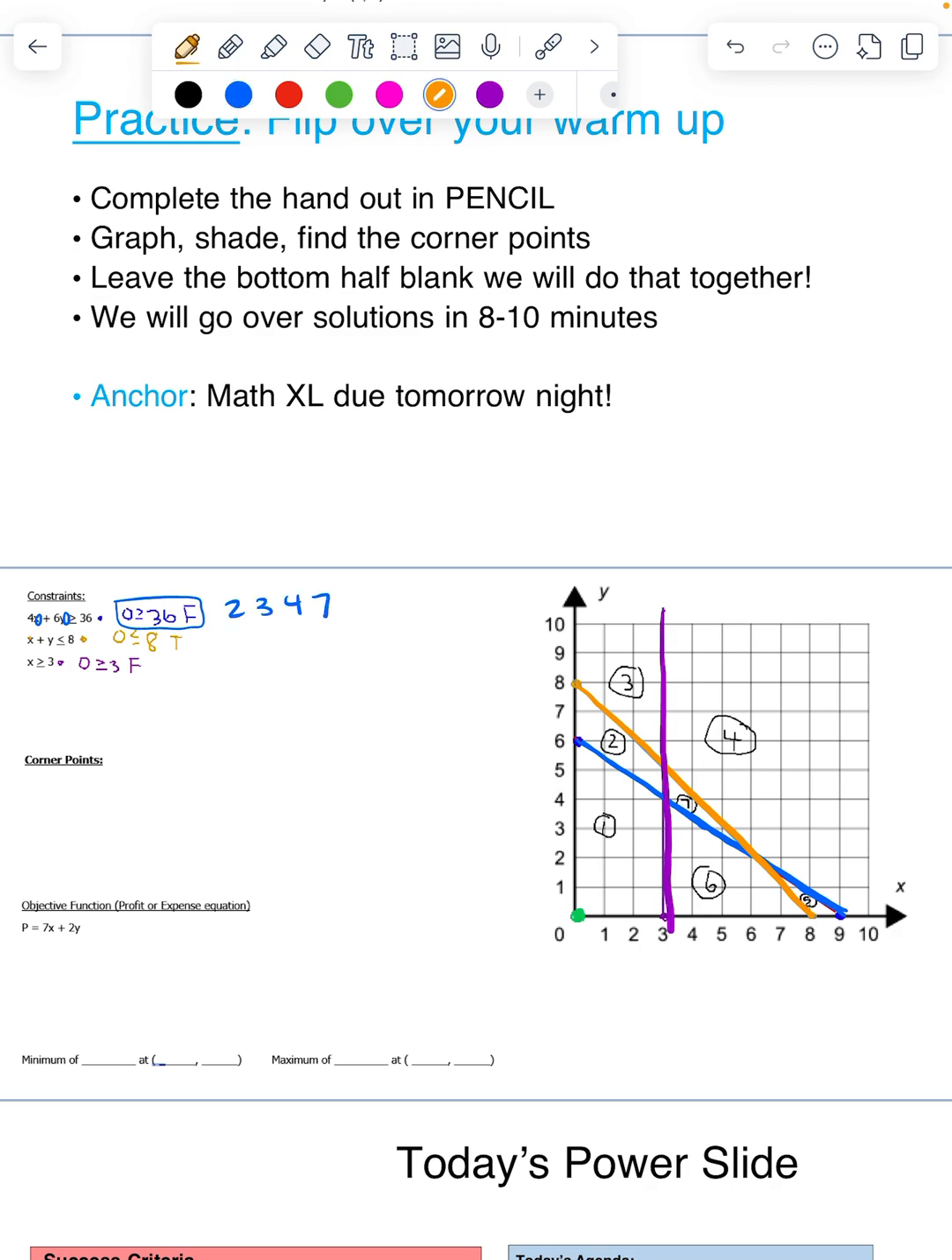Alright, next line, I plug 0, 0 in. I end up with this. 0 is less than or equal to 8. That's true. So here's my line, here's my point. It's true, so I want to shade with it. All of this. 1, 2, 6, and 7.